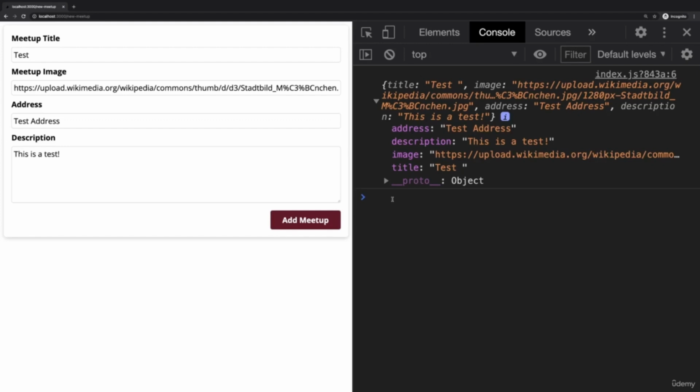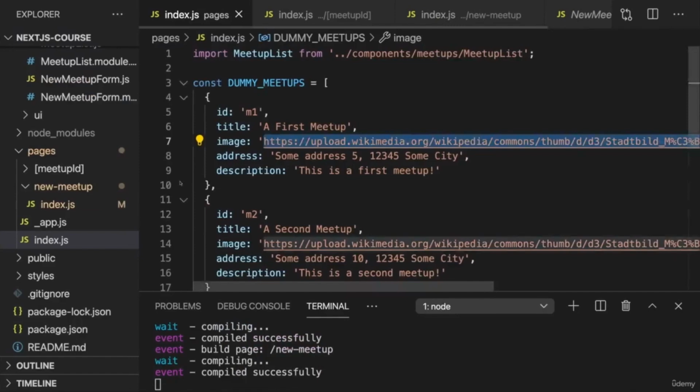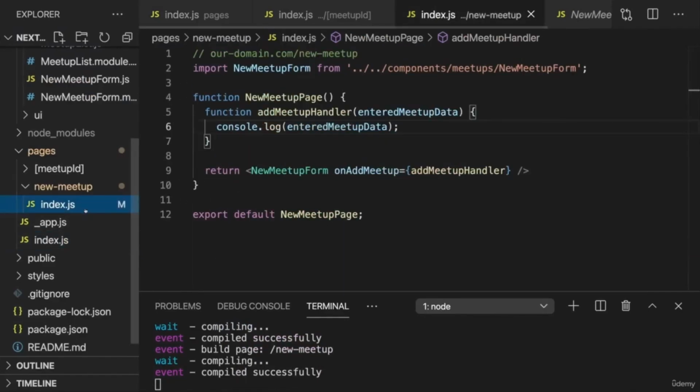Obviously, we're not doing anything with that data at this point. We're not navigating away, and we are going to do all these things later. But this again just shows us how we can use pages and also mix regular React components into those pages. And with that, that's a great start.